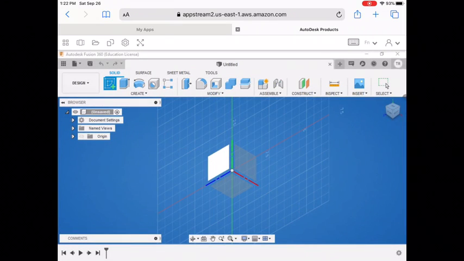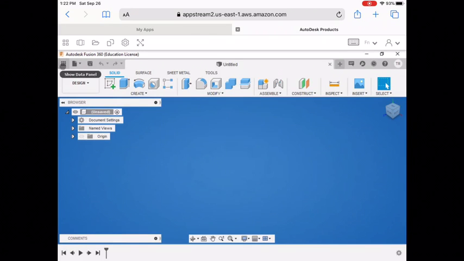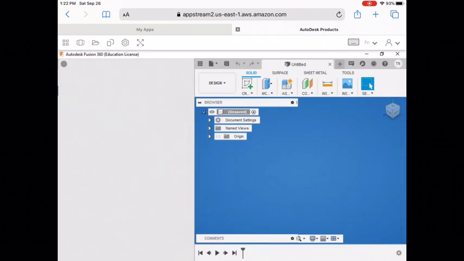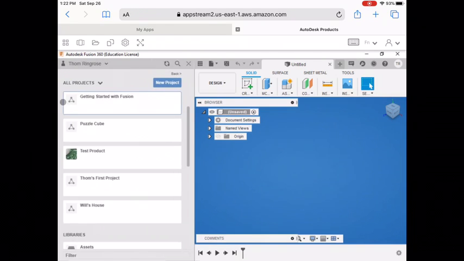And look, there's my new design. First thing you want to make sure you do is go to your data panel. Make sure you go to the home icon. You're going to start a new project. In this case, you should be saying something to the effect of Getting Started with Fusion, or Fusion 360 first project, or something along those lines.